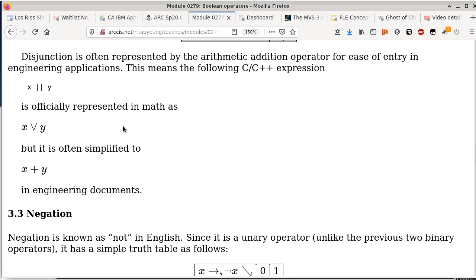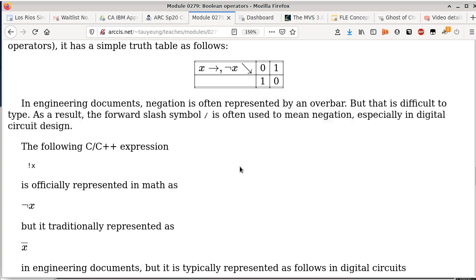Okay. The next one is negation, which is not. So in C++, and many other languages, we use an exclamation point to mean logical negation. In mathematical symbols, it is kind of like a cliff symbol and an X. And then in electrical or computer engineering, it is usually using an overbar to mean the logical negation. So once again, just a whole bunch of symbols. These are alternatives to represent exactly the same thing.